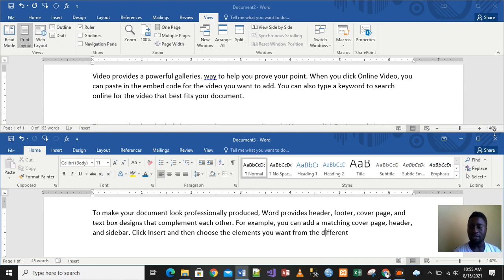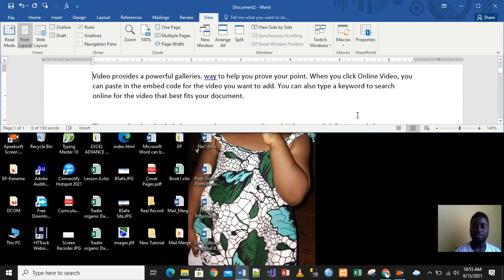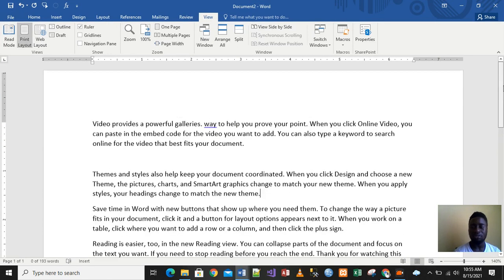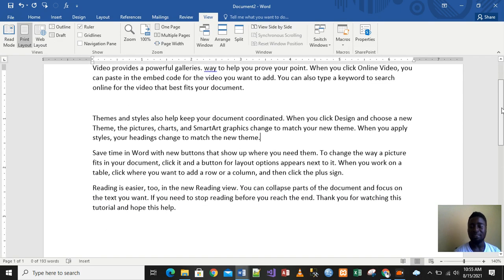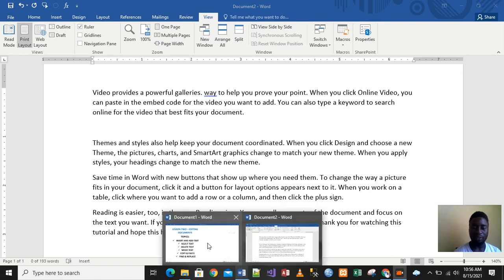So let me try to close this one. I don't want to save. I will not save. And let me try to extend this. Okay, so this is our document, and this is the one we are using to explain. But remember, when moving the document, the entire content will go, so there will be no duplicate here. So basically, we are done with that.